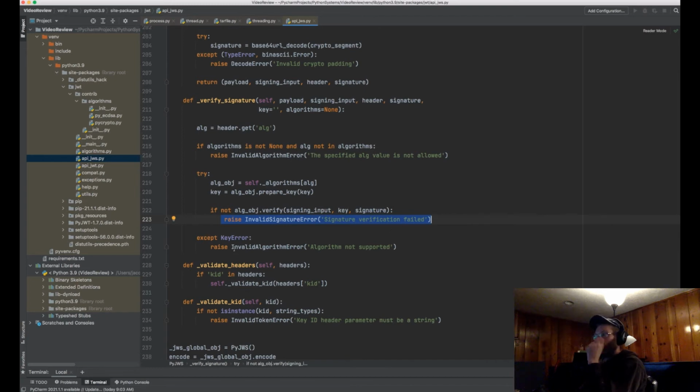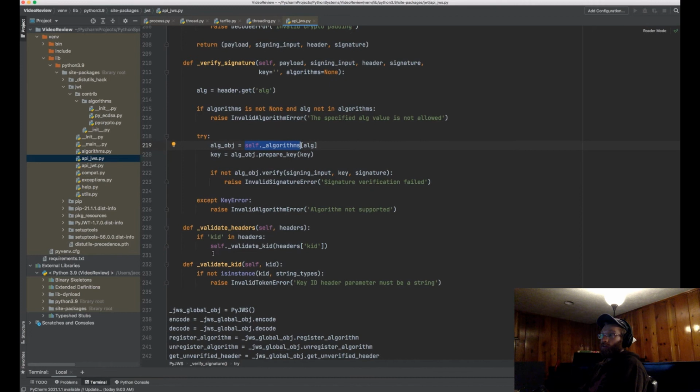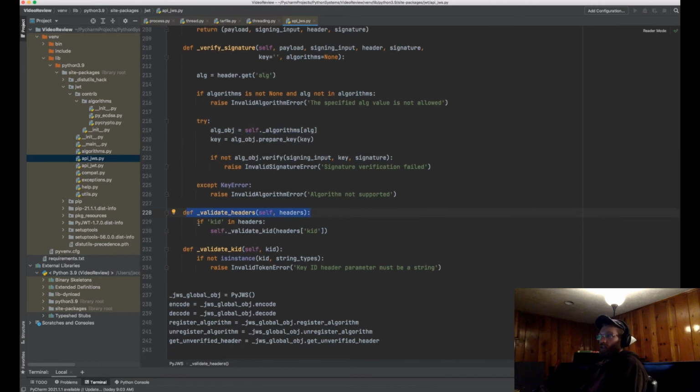And otherwise, it's going to say it means you didn't use basically a valid algorithm, probably. Yeah, a key error. This key error is referring to when you look it up in the algorithms dictionary. It could have a key error. Then there's this method called validate headers. And this is just going to check if KID is in the headers. And it's going to validate the KID with the value from the headers KID key.